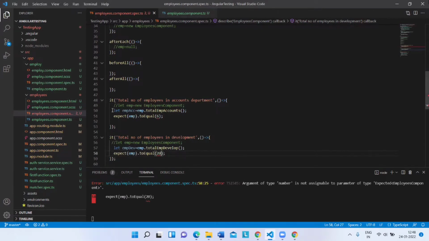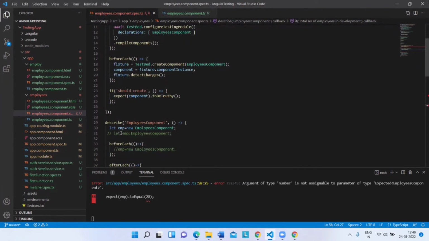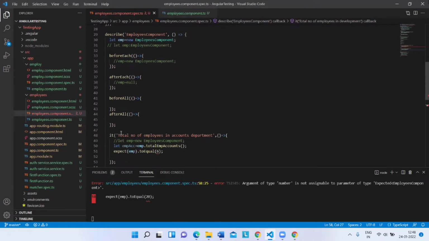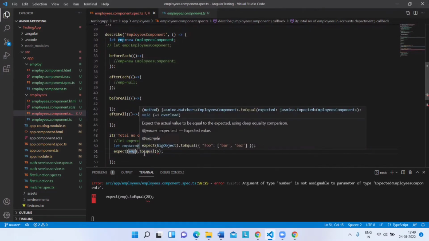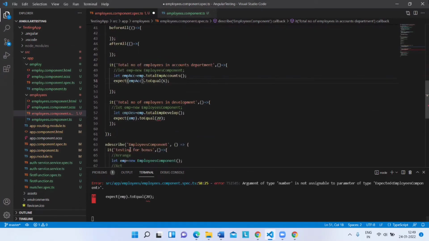So what is the mistake? In accept. Accept. What should I change? If I give it like this, it will work. This is the change I need to make.